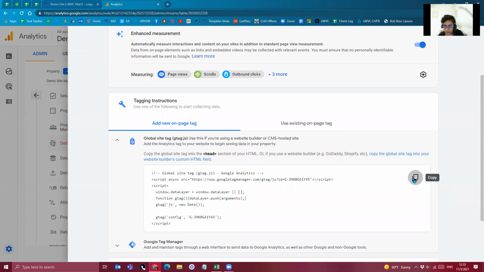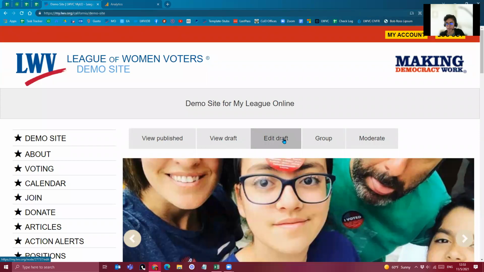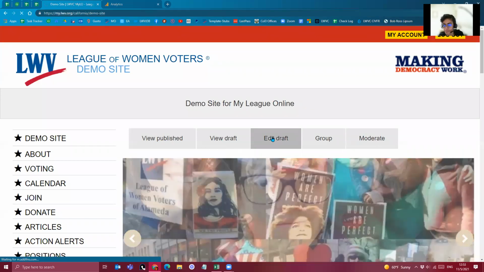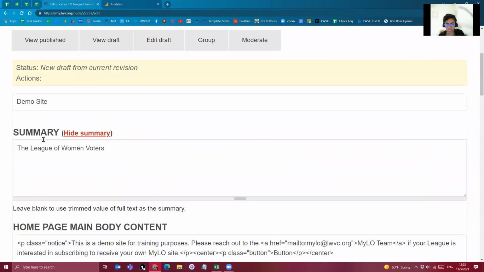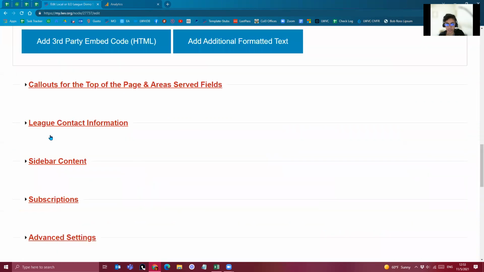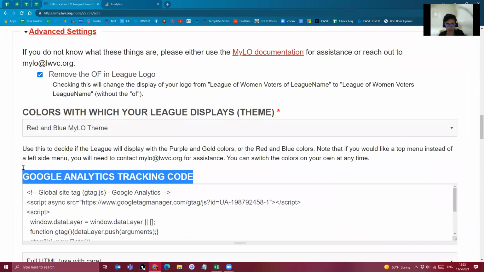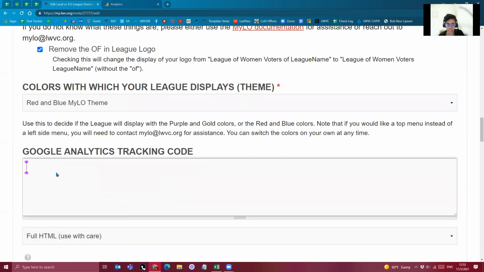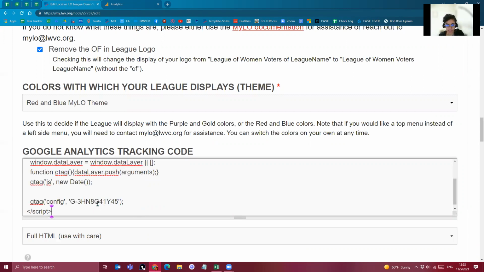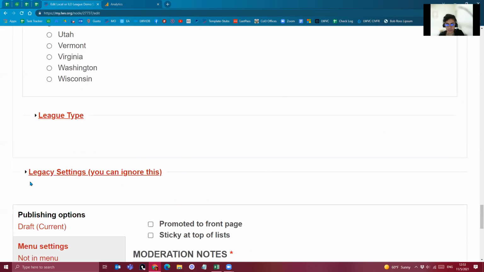It looks like a little price tag with a G on it. So we copy that whole string of code, and now I can go back to my home page, and I'm going to edit the draft. Although I have a code there right now, I'm just going to replace it with what I copied. So again, advanced settings, and then Google Analytics tracking code. It's by default going to be set to full HTML. Be sure not to change that. Okay, and I've pasted in my new code. Let's go ahead and save this.